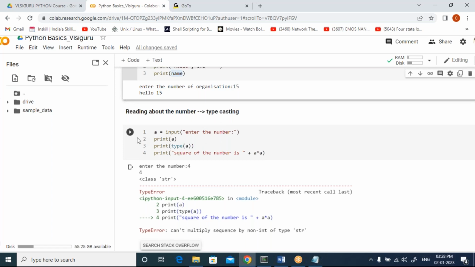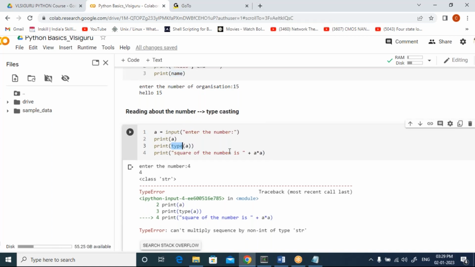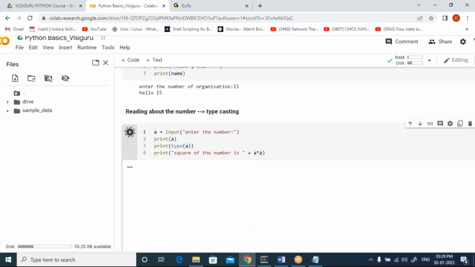So here, I'm taking the input function, a is equal to input, enter the number, then I'm going to print. Now, how do we find out the type of this variable? Use the keyword type of a. Now it will tell us whether our variable is a string, an integer, or a float. To check this, we are using the typecasting. You can do the typecasting by typing type of a. If I run this, I'll give the number as 5.